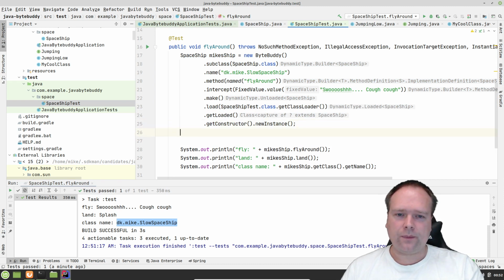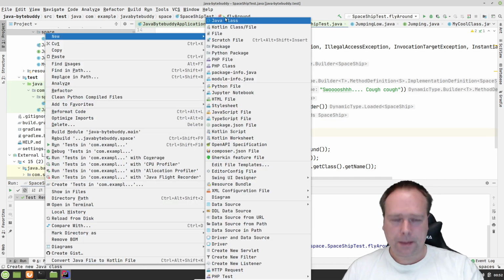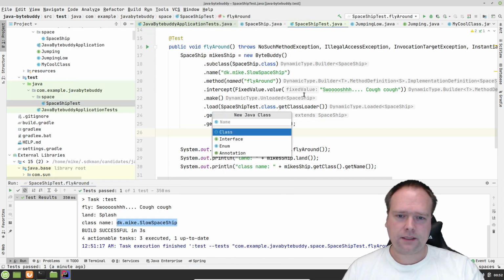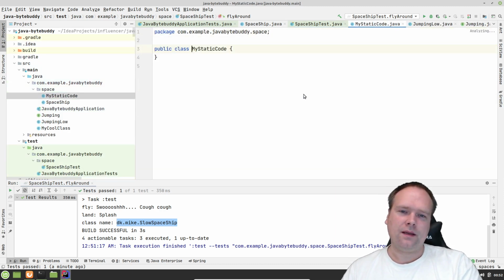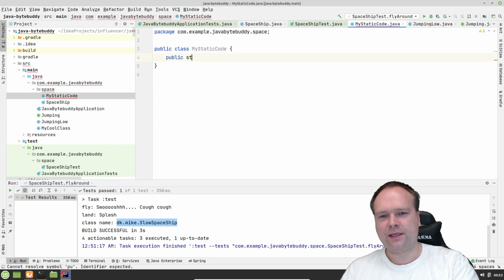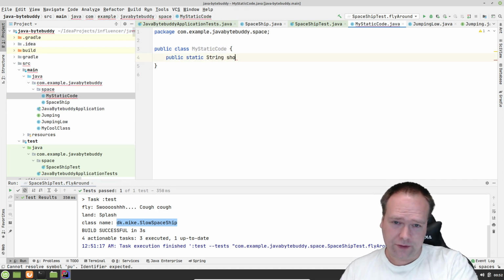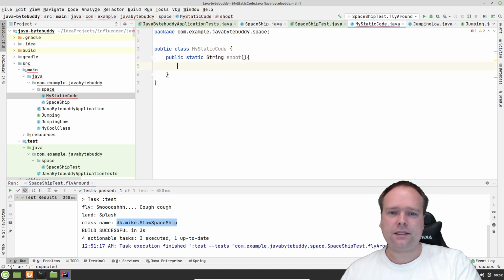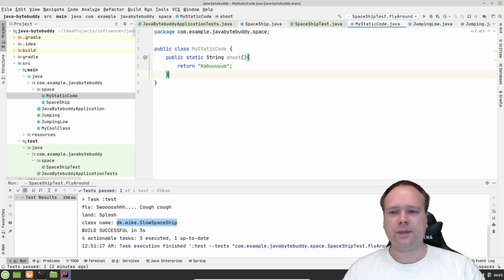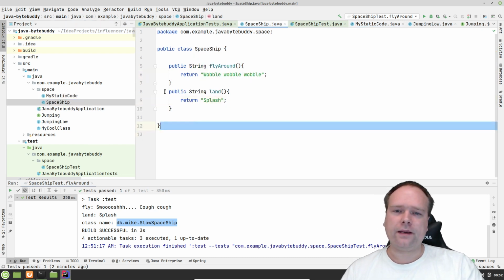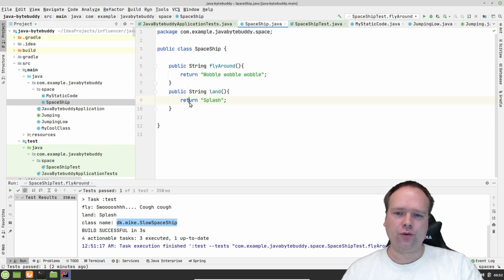Let us try something a bit more advanced. Okay, I'll create a class named shooter. Or my static code, just to show my static code. Yeah, let us just call it that. And then we have some public static string, and then we have shoot like this, and then we return kaboom something. So now of course you've probably guessed that I want my spaceship to shoot, but the original spaceship, this is a peaceful spaceship, so this cannot shoot at all.